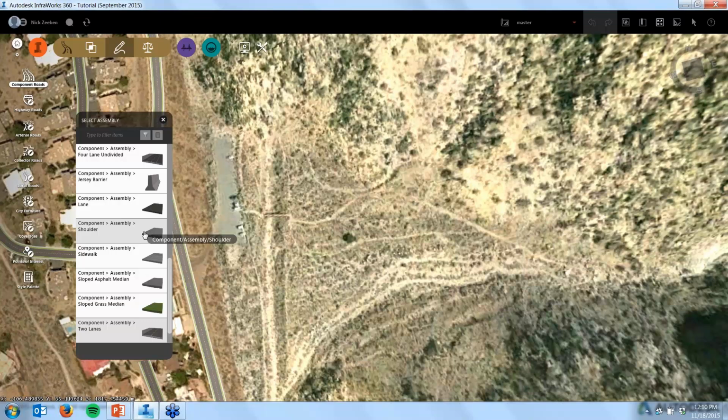The individual components and assemblies that we provide today are a fixed set. So we have a jersey barrier, a lane, a shoulder, a sidewalk, some sloped medians in different materials, and that list is fixed in terms of what we provide today because we haven't gotten to customization. I'm going to talk about customization a little bit, but we don't allow creation of brand new components. We do allow a number of edits and changes to these components that give you lots of flexibility that may not be evident right off the bat.